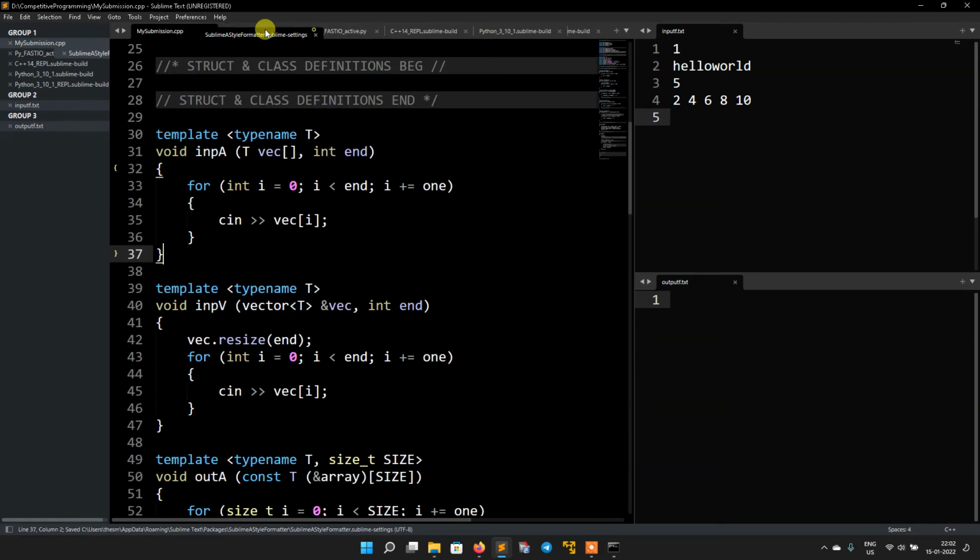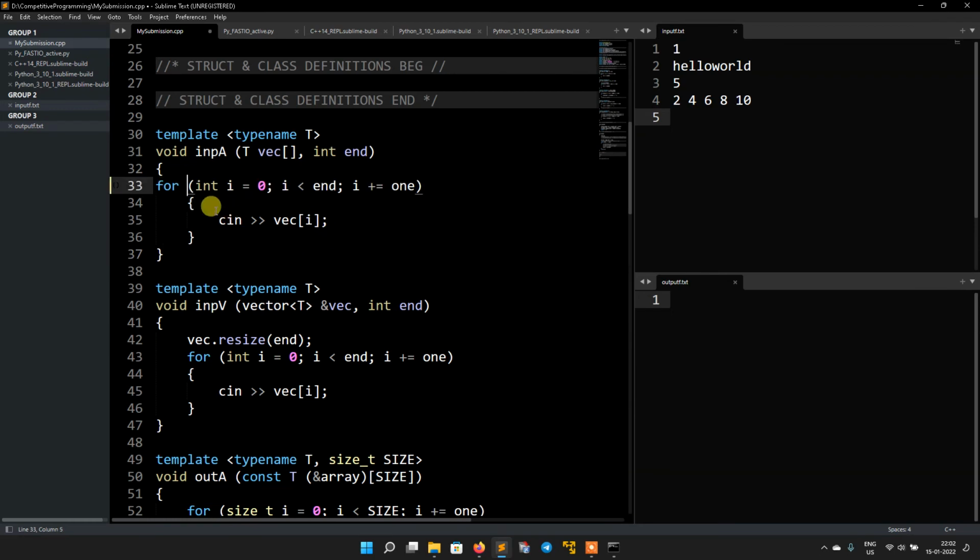Once this is done, every time you make changes in your code like wrong or misplaced indentations, just clicking Ctrl S will bring it back to the right place. So that's the use of style formatter, and this works even for loops and all that. Just clicking Ctrl S will do the thing for us.